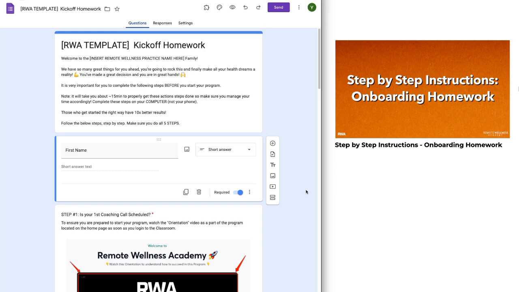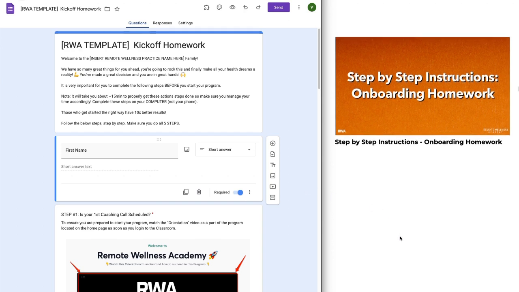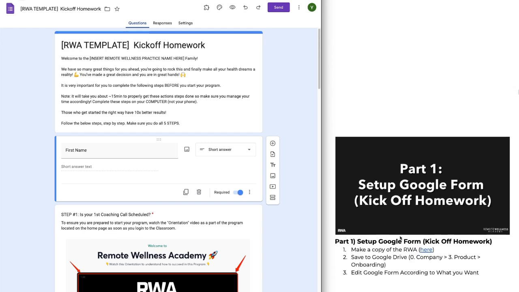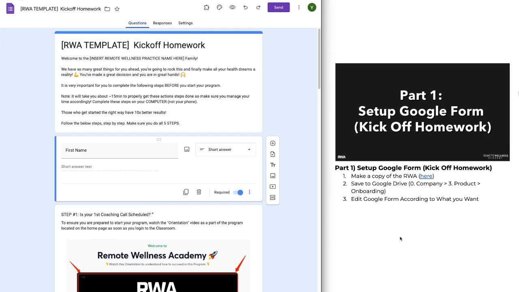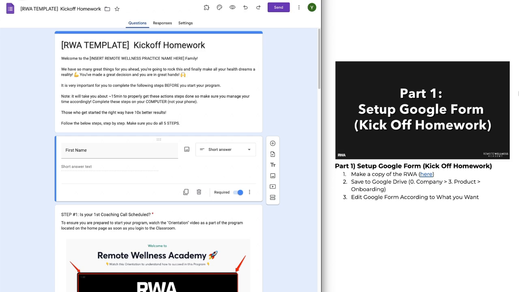All right, welcome to this mini training that's going to walk you through the step-by-step instructions of getting your onboarding kickoff homework, intake form, and everything set up. So let's hop right into it. There are going to be multiple parts in getting all of this set up. The very first part that we're going to talk about is setting up your Google form, which is your main kickoff homework.